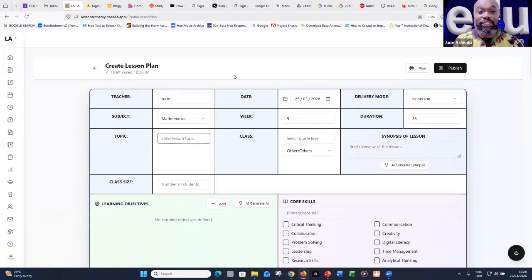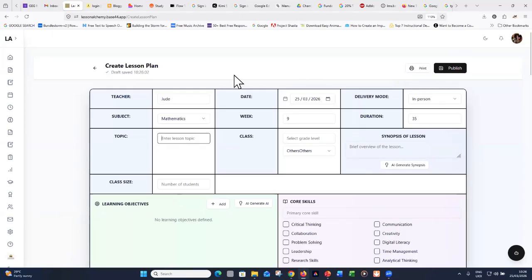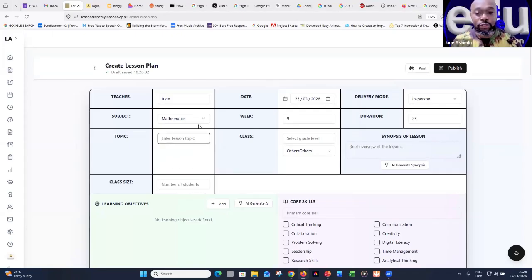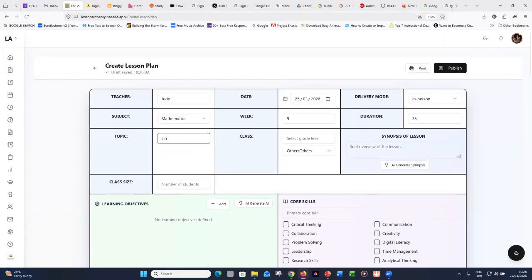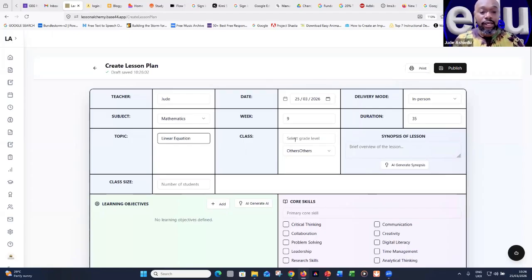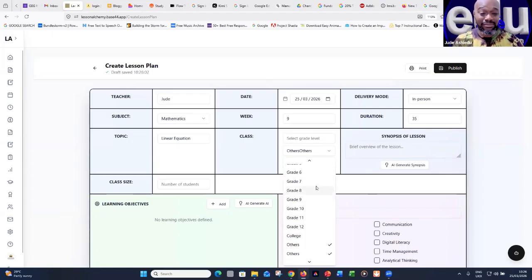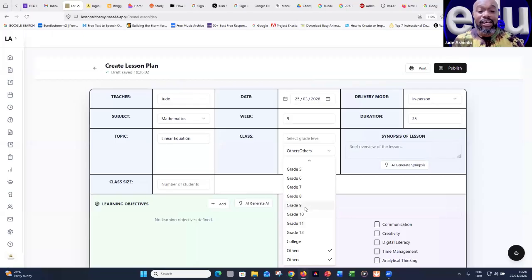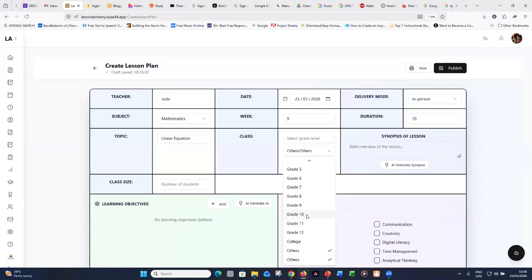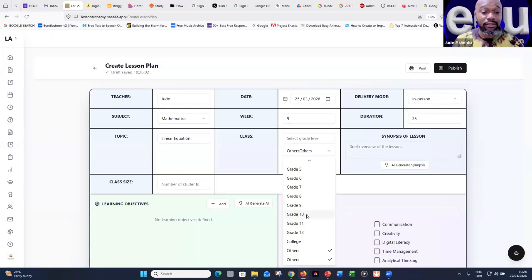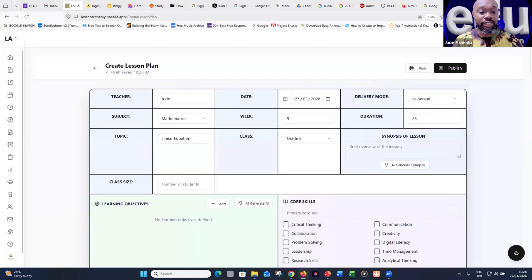Quickly. You can type it in. Linear equation. Okay. Linear equation. Okay. What grade are we teaching? What grade is that? You said? Grade 8. Okay, grade 8.